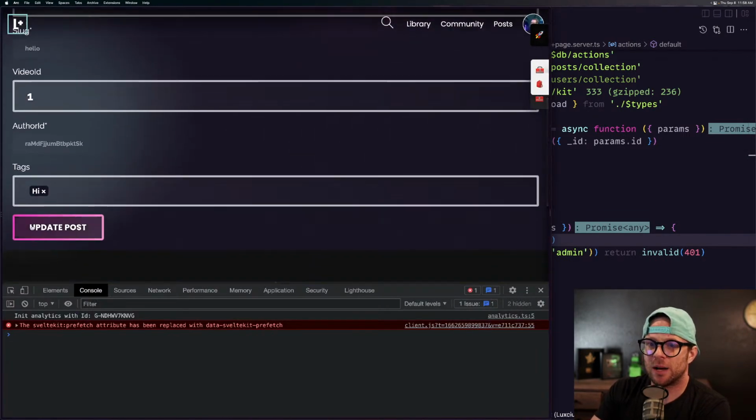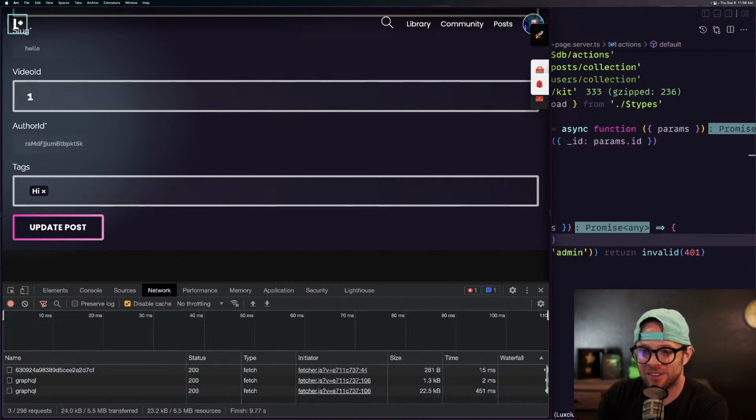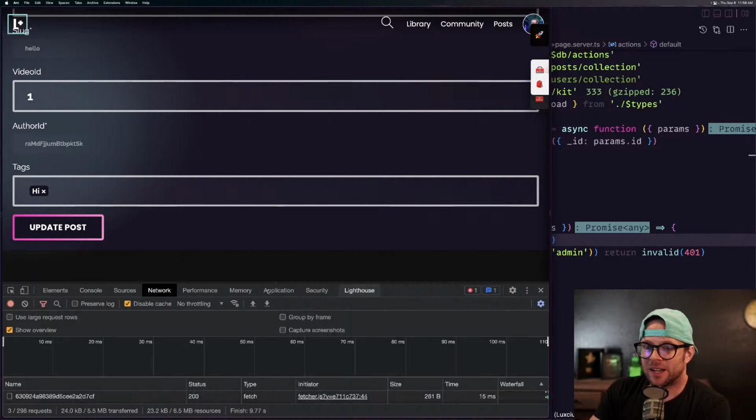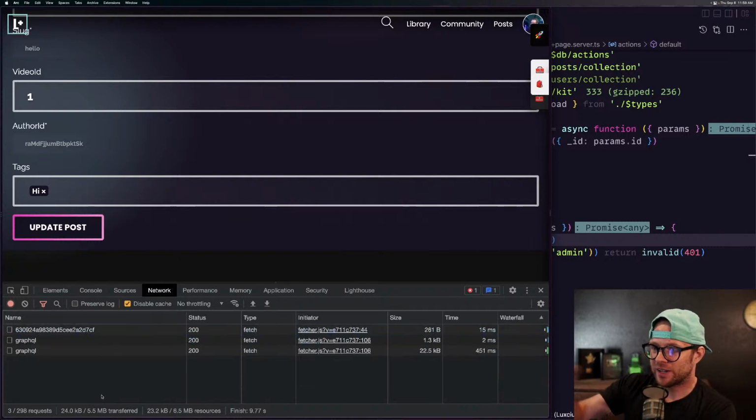We can run update post here. This time when I update the post, oh man, how do we hide this giant section right here? The funnel? Okay, I don't need the funnel, but I also don't need this. Show overview. There we go. I just want the request, folks.